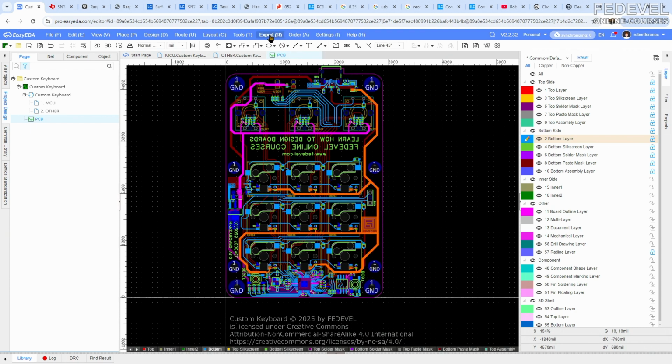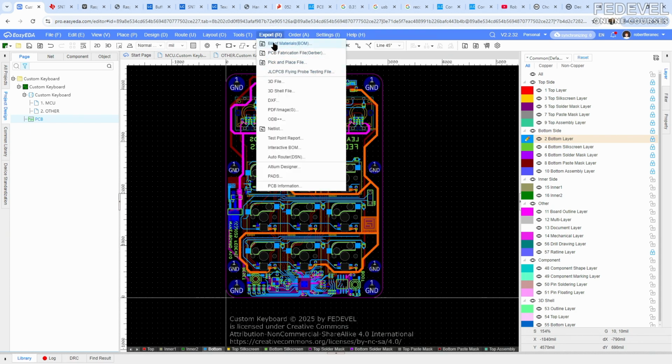Now you are ready to generate the files for manufacturing. But before we generate the files, we are going to design the enclosure, or the case, the box for our keyboard. So let's continue. The link to the next part is in the description.